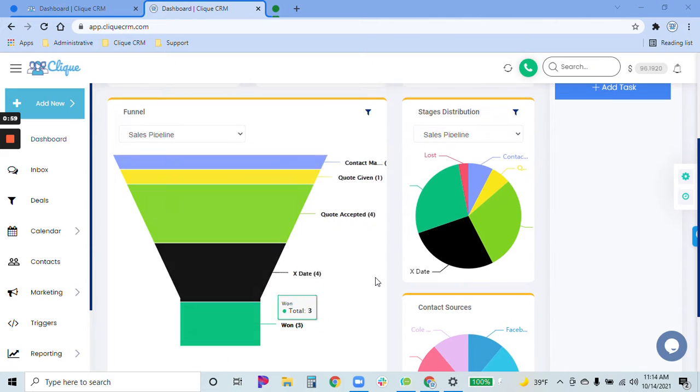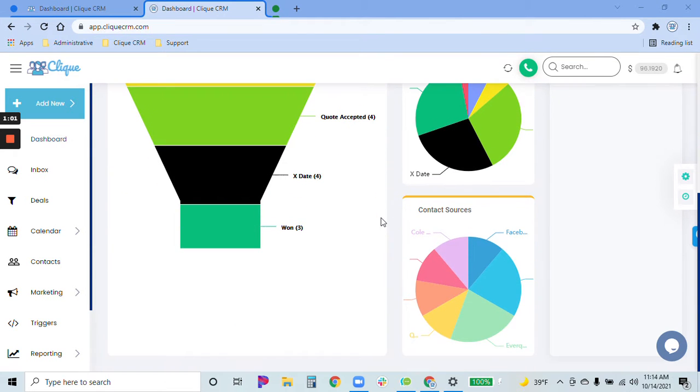But this funnel, the stage distribution, and the contact sources show what each of those deals has been marked down as, coinciding with the contact. The contact will have a lead source coming in from a certain vendor or group, like Facebook, Instagram, or EverQuote, any of these different vendors that you're spending money or time on. We want to make sure all of those are coming in and populating accurately.